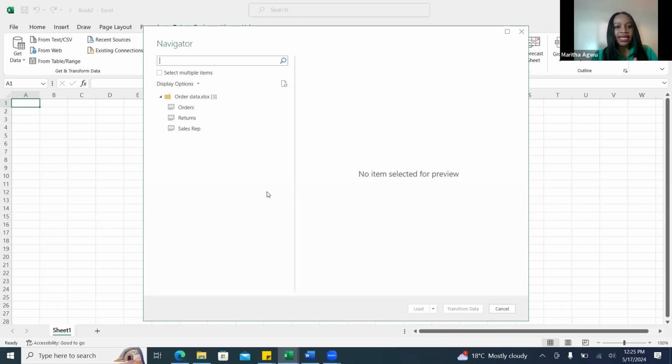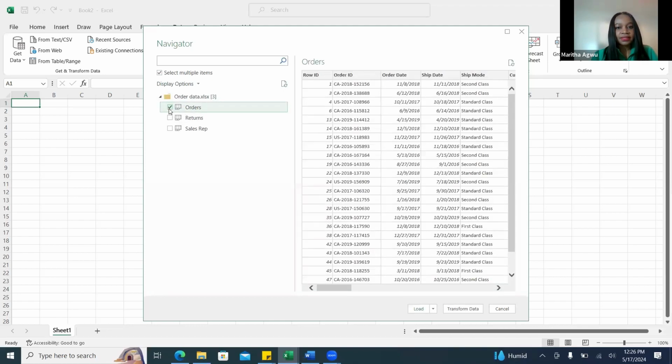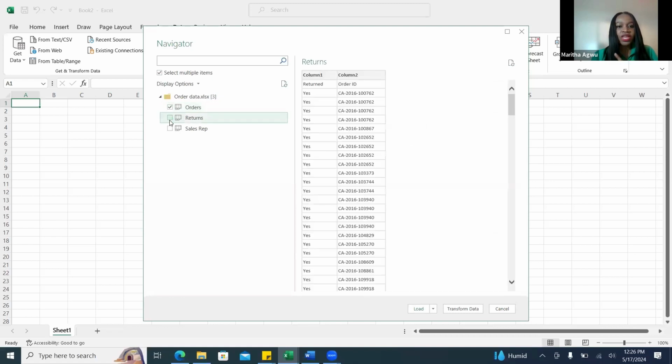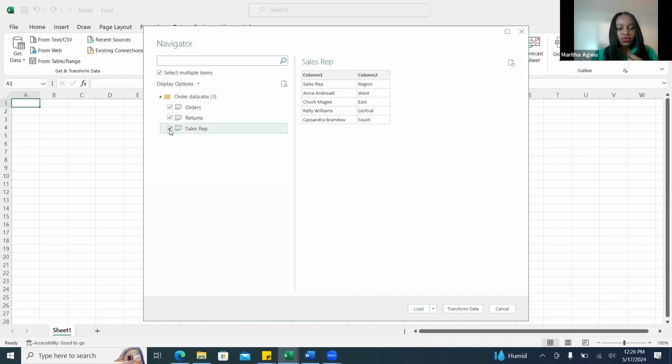What do I want to work with? I have to select it. Remember, it's not compulsory that you have to load everything. You just select what you want to work with. For this report, I want us to work with everything. So I check select multiple items, so that I can select all. I check the first table, I check the second one. When you check a table, you'll be able to preview it. If it's not showing, it means that you haven't checked the box. So I select the third one as well.